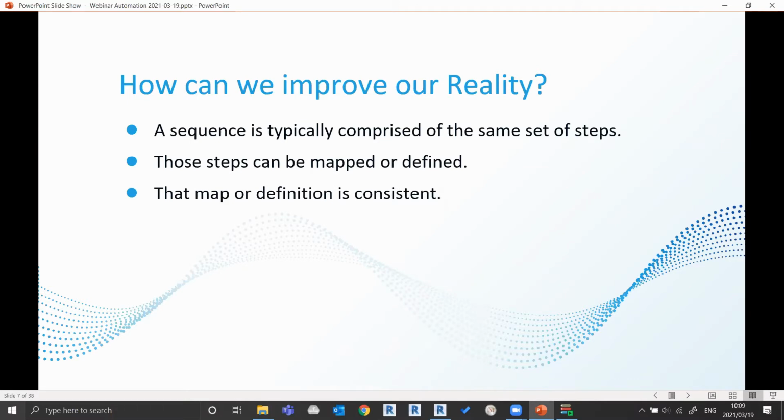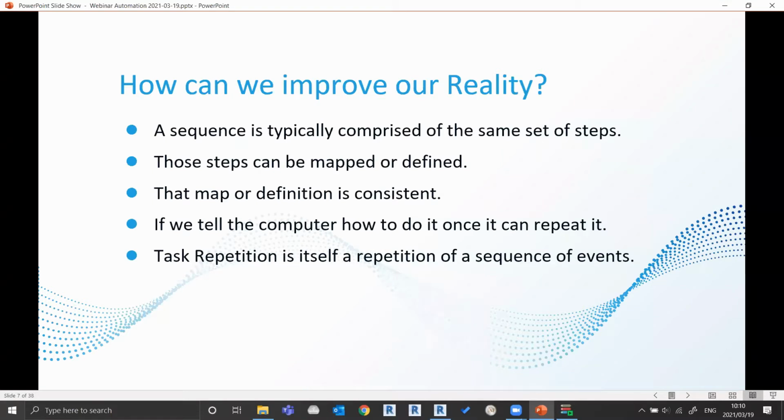And usually you'll find, if you take a look at this, that these definitions or these mapping exercises are consistent. That's the key word, because if it's consistent, I can tell the computer, help me out, do some heavy lifting. I can tell it how to do it. Do step 1, execute step 2, step 3, and repeat as needed. And then if you take a step back out, the task that you're trying to accomplish is invariably a repetition of a sequence of a sequence of a sequence of events.